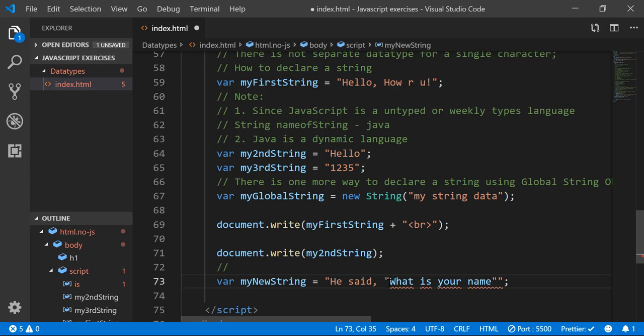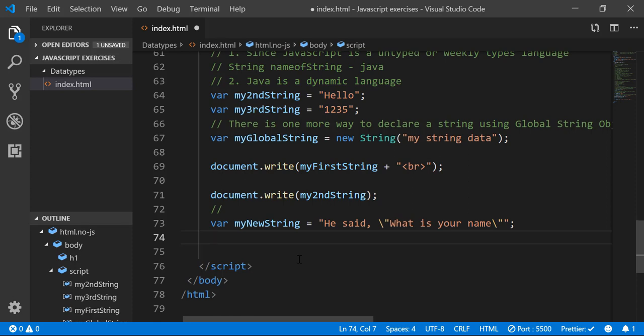For that we can make use of escape characters. We can escape a character with the help of a backslash. So if we want to output this double quote here, then we can use a backslash, and again a backslash. Now it is okay. So if you want to escape certain characters that cannot be directly put inside a string, you can make use of these escape characters. There are different kinds of escape characters. One is for double quotes, backslash double quote. Similarly, if you want to use a single quote, you can use backslash single quote.